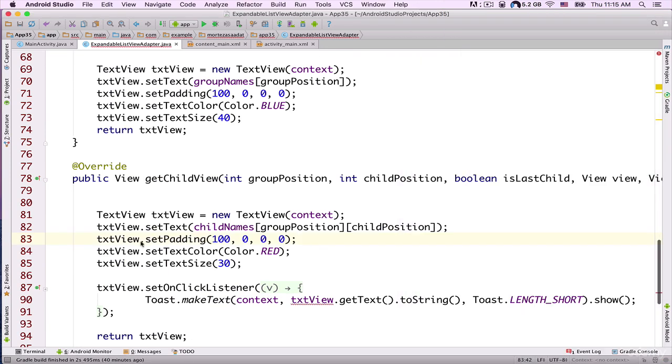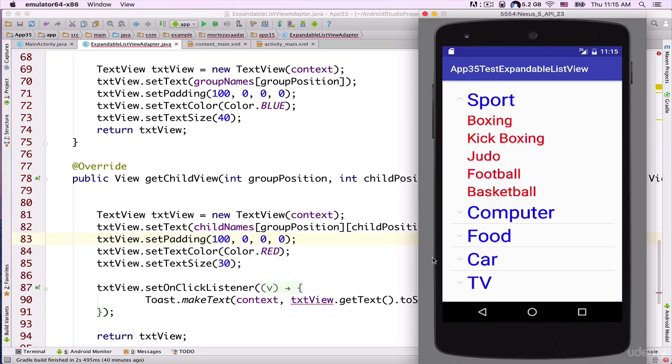And here I am setting the padding of this text view: 100 for the left, 0 for the top, 0 for the right, and 0 for the bottom. And the color of these children, these text views inside of this group view, is red. The color of these text views is red, and the size of these text views is 30. Okay, so hopefully that makes sense.